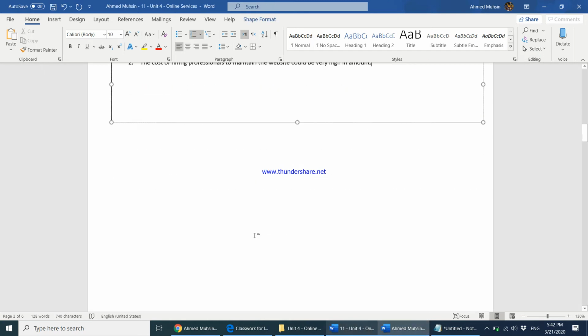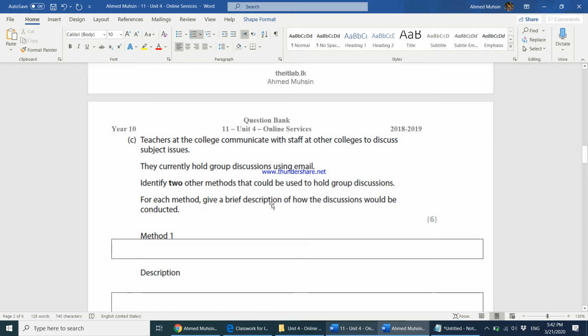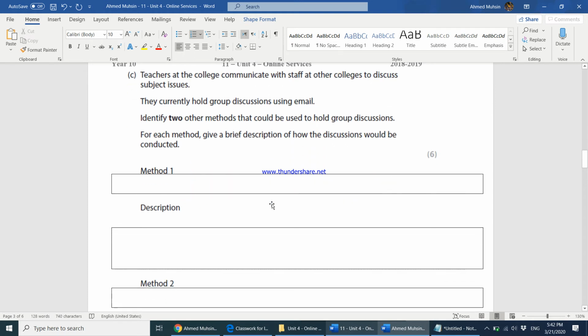Then moving on to the next question, it says teachers at the college communicate with staff at other colleges to discuss subject issues. They currently hold the group discussions using email. So they are asking us to identify two other methods that could be used to hold group discussions. And for each method, we are supposed to give a brief description of how the discussions could be conducted. So I'm going to give you one method, and I'm going to keep the second method and second description for you to fill.